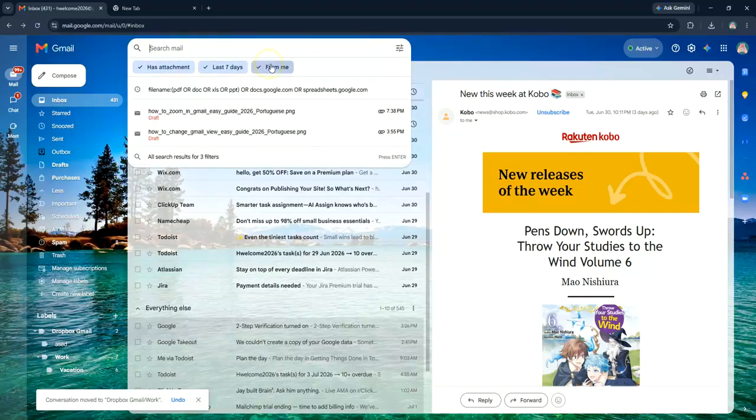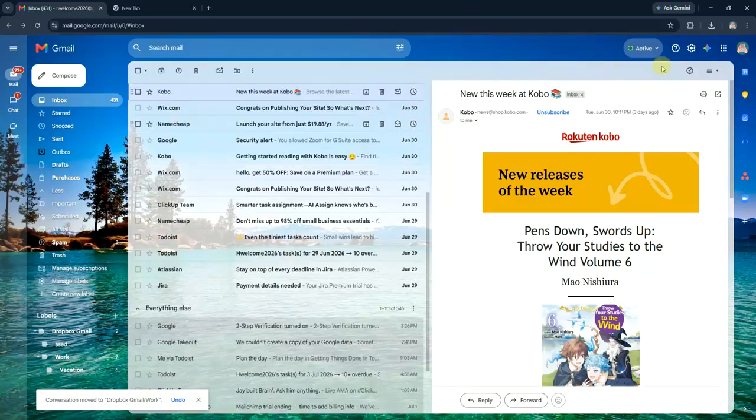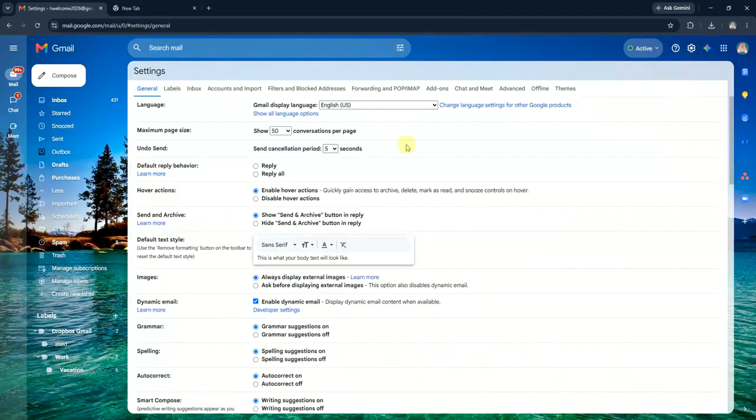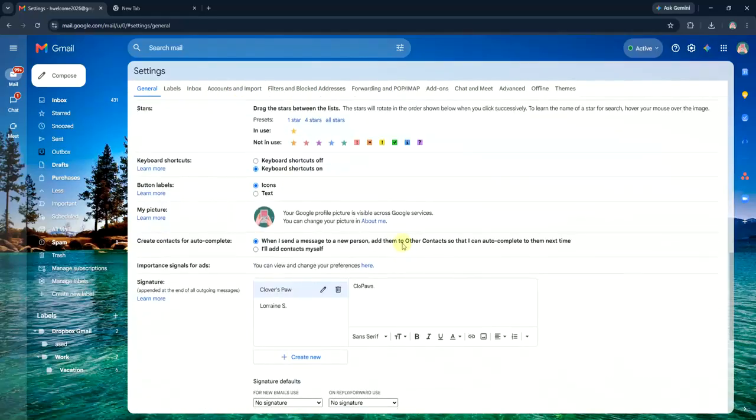To manage your settings, click on the gear icon in the top right corner and select See All Settings. Here, you can customize various aspects like your signature, vacation responder, and inbox layout.